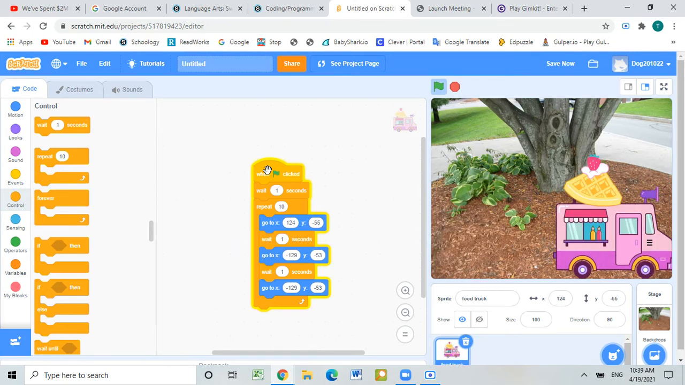And you can repeat it as many times as you want. Maybe I just want to repeat it 5 times. So instead of repeat 10, I can put repeat 5, and now when I click the green flag, it'll go around in the square 5 times.